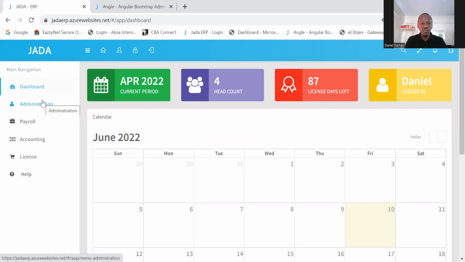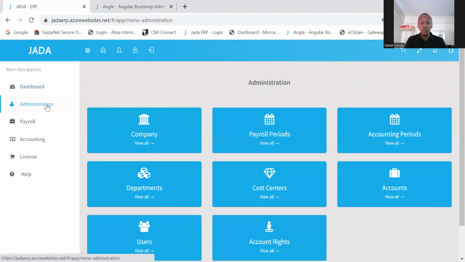For the purposes of the payroll demo, before I go in, on the left you can see we have the main navigation. This will allow you to switch between the modules. Today we'll really dwell on the payroll module. But before we go into the payroll module, there are some shared features and administration that I'd like to show you. One of the main features will be the periods.